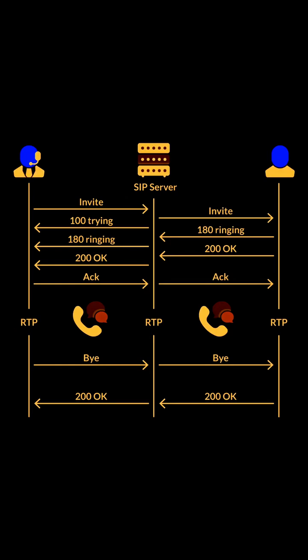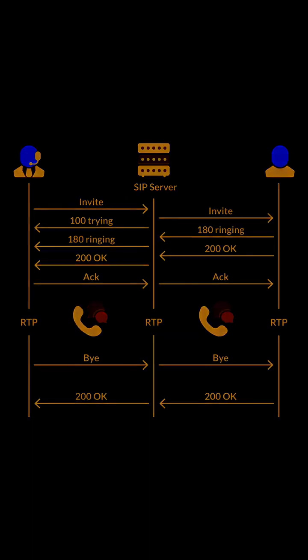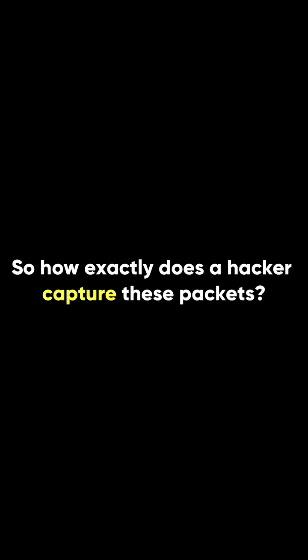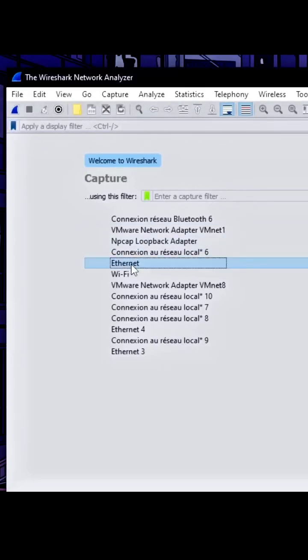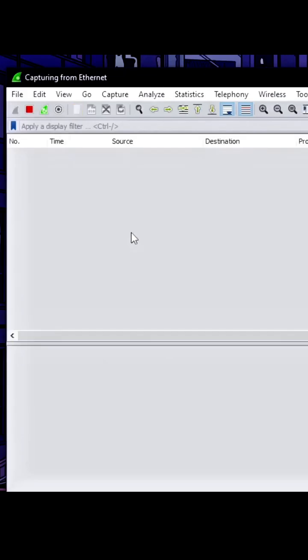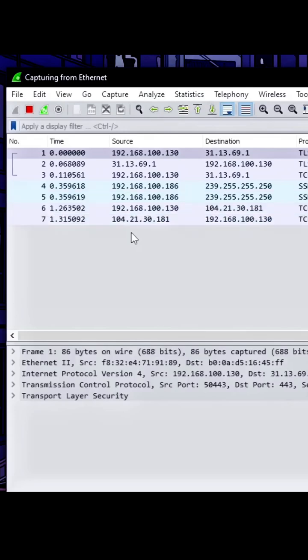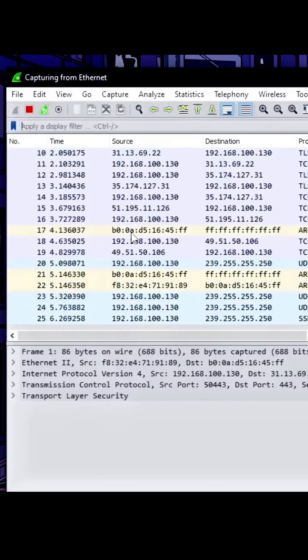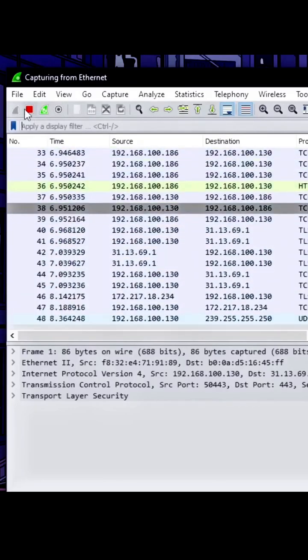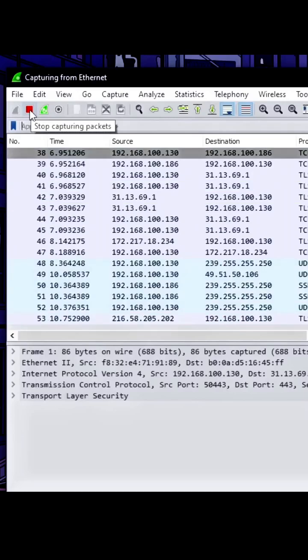But here's where things get interesting for hackers. If they can capture these RTP packets, they can listen in on the conversation. How exactly does a hacker capture these packets? That's where Wireshark comes in. To start capturing packets, a hacker needs to choose the correct network interface. In most cases, they will capture packets from a local area network, or LAN, where the device making the VoIP call is connected. Once the packets are being captured, they will see a lot of data flowing through the network. But not all of this data is relevant to the VoIP call, so they need to filter the packets to focus on the ones that matter.